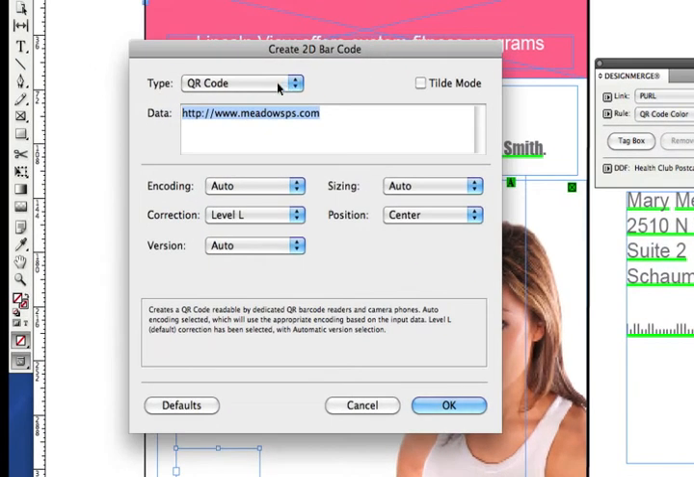At the top of the dialog, you specify the type of 2D barcode you wish to create. Again, QR code, data matrix, and PDF 417 are all supported. Next, you'll enter the data that you wish to encode. All of the popular data formats are supported. After that, you'll choose the encoding, correction, and version that you wish to use for the QR code. All of these are defined in the documentation available online.